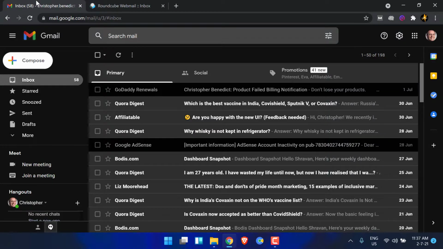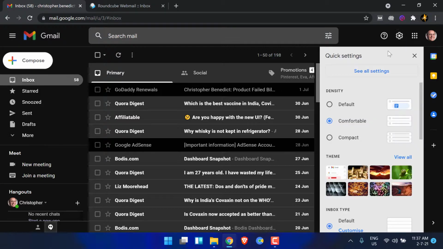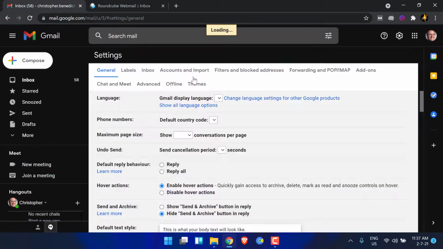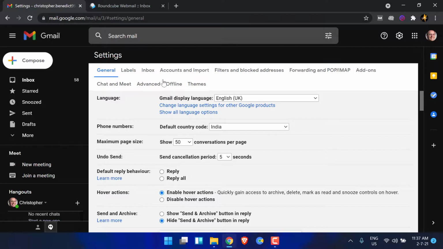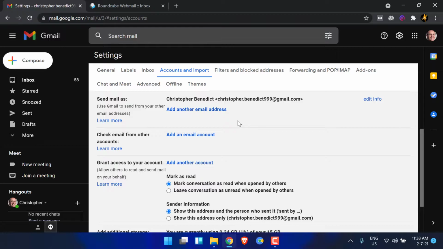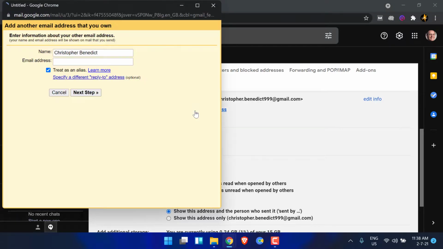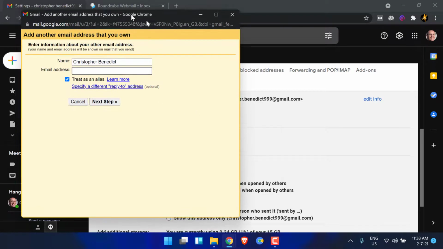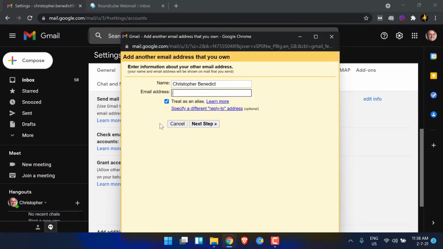And then go back to your Gmail settings, click this settings cogwheel and click See all settings. Head over to Accounts and Import. In order to send email as from your webmail account, click Add another email address. Here is the name which will be seen when you reply through your emails, and your email address is yourname@domain.com. Click next.